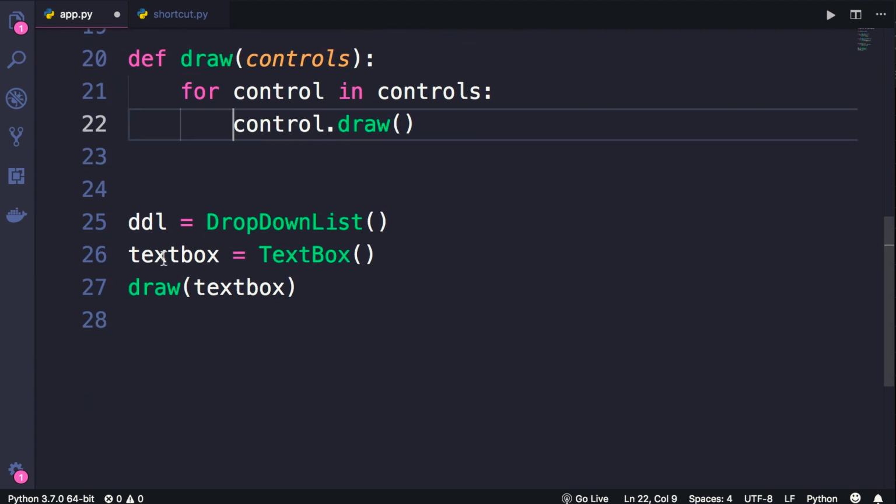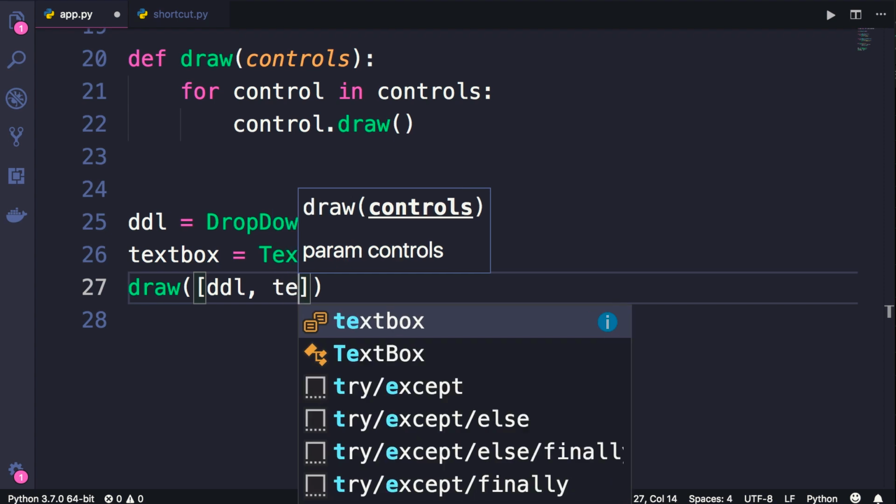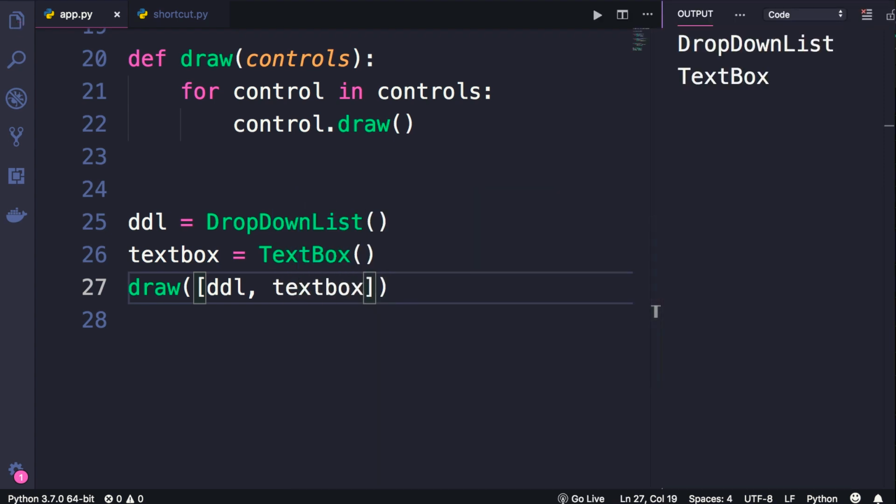Now, we're going to pass a list of two objects, a drop-down list, and a text box. Let's run the program and see what happens. As you probably expect, we get two messages, drop-down list and text box. So using this approach, we can render the user interface of an application.